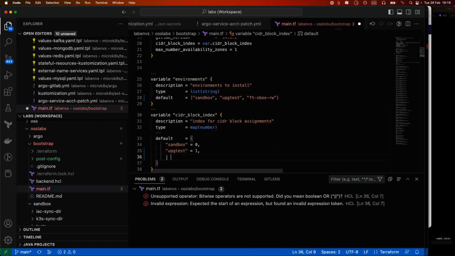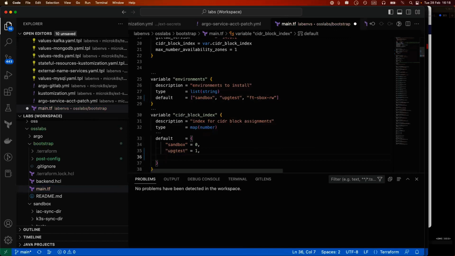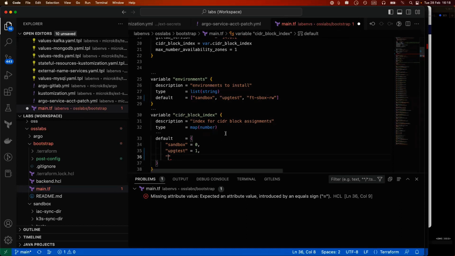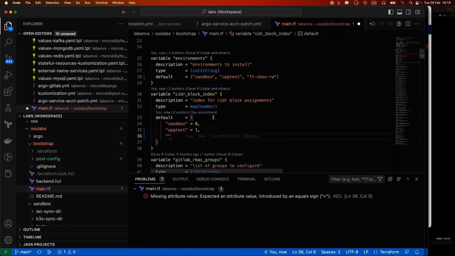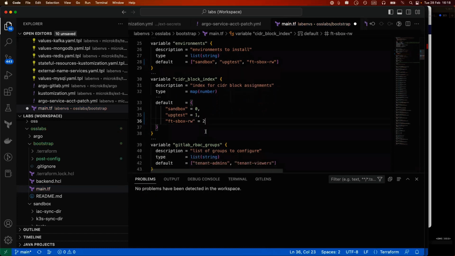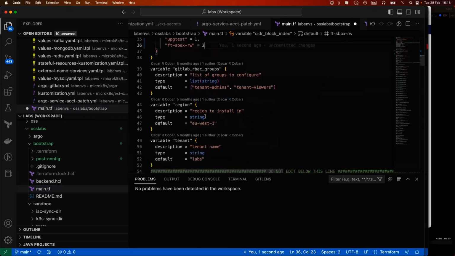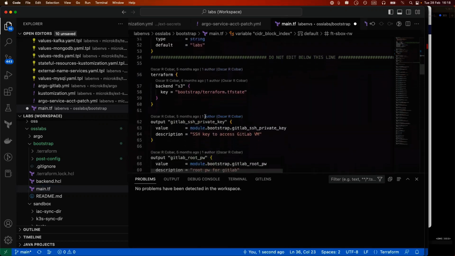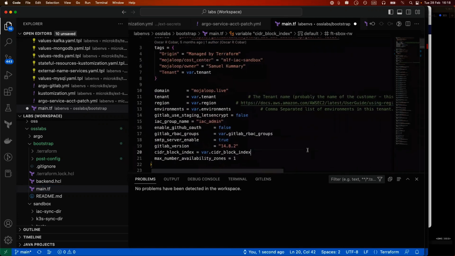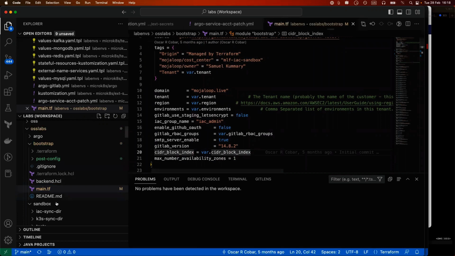And in order to preserve the ordering of the CIDR block assignments for these different environments, we put a little bit of ordering in here, so that as environments get created and destroyed, we don't inadvertently step on existing environments' resources. Okay, so that is the end of what we need to do here.